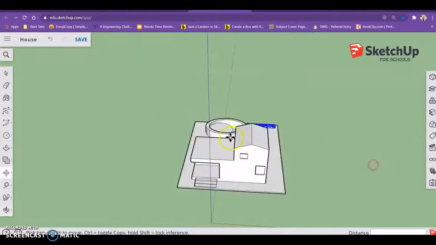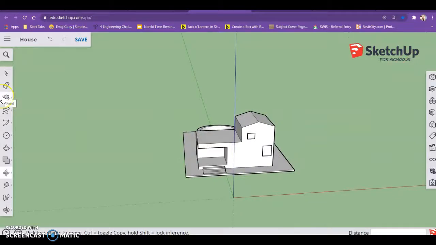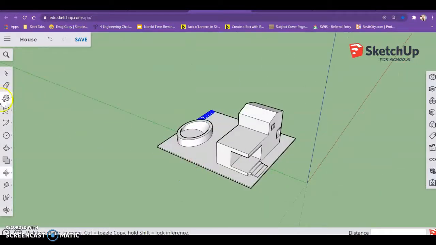The one tool that I do not want you to use is the paint tool. Do not use this under any circumstances because I cannot 3D print something that's been painted. And actually, if you turn in a painted object, I will have you redo it.